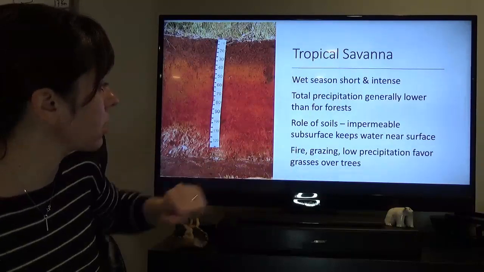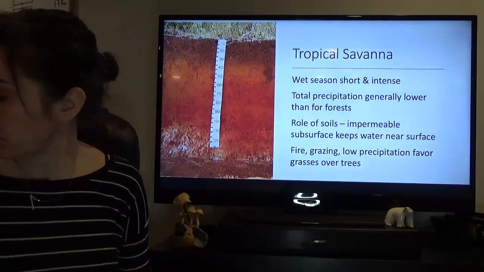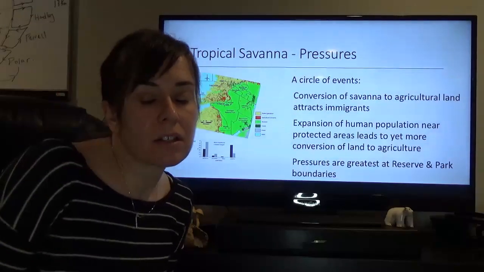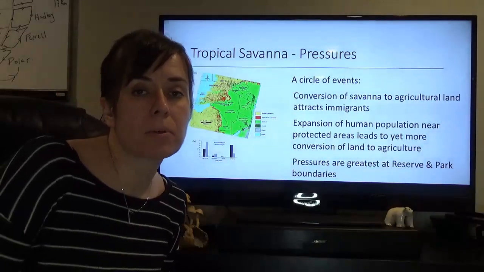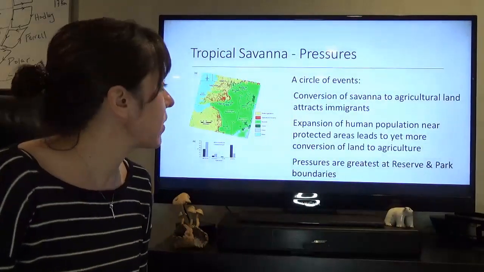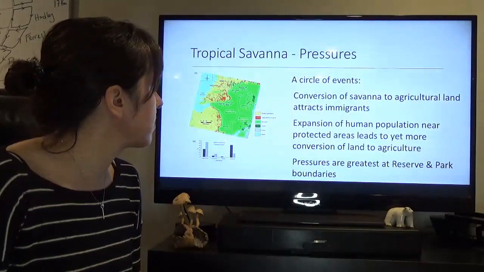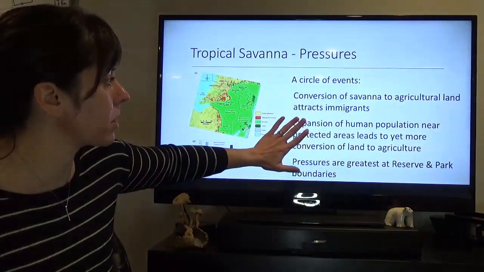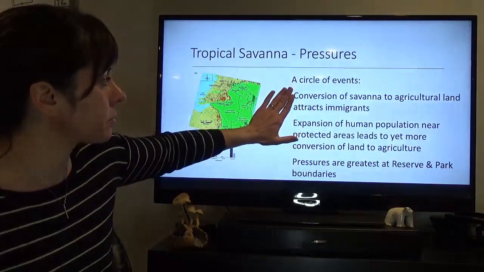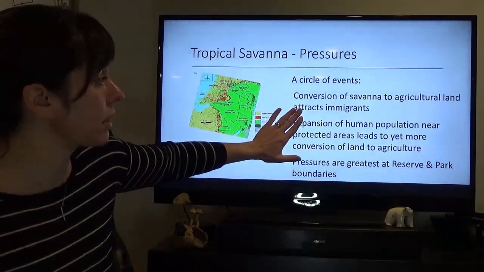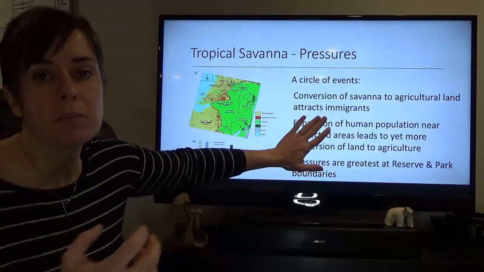Yeah, and we've already talked about this last point. So in terms of pressures, this is fairly similar to the tropical dry forests, and so, shared challenges, fairly high population densities in these regions. Because of these high population densities, we have a lot of conversion of savanna to agricultural land that then draws more people in.